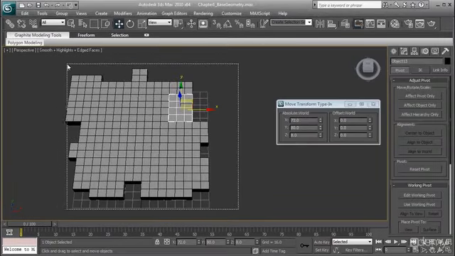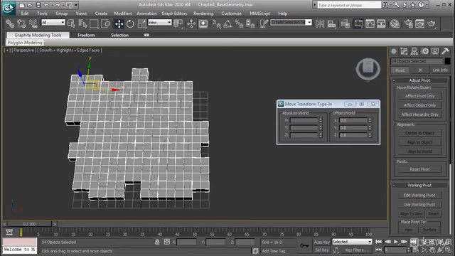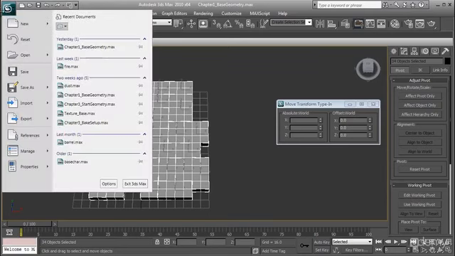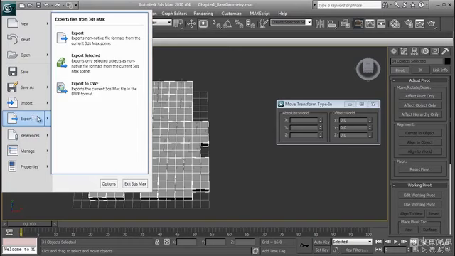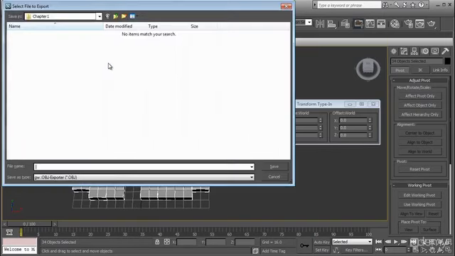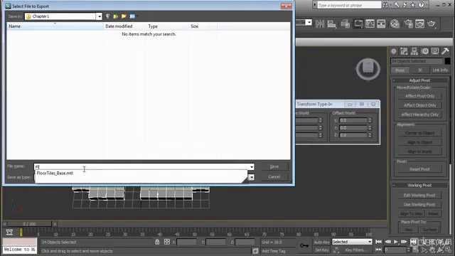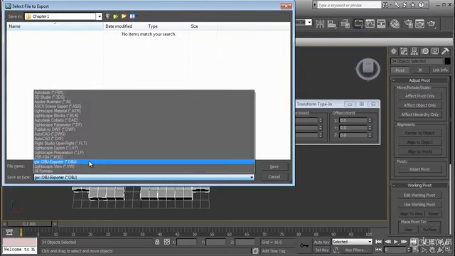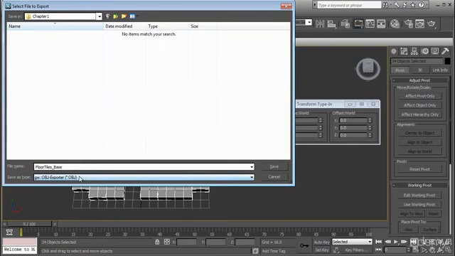To export this, all we have to do is drag a box around and select everything, come to the top left of Max into our Max tab, and go to Export, Export Selected, and I'm just going to save this as 4tiles_base. I'm going to make sure that I'm saving that out as a .obj file, because if you save it as an FBX or a .3ds, it's not going to be able to be imported into ZBrush. So we have to make sure that that's an OBJ.